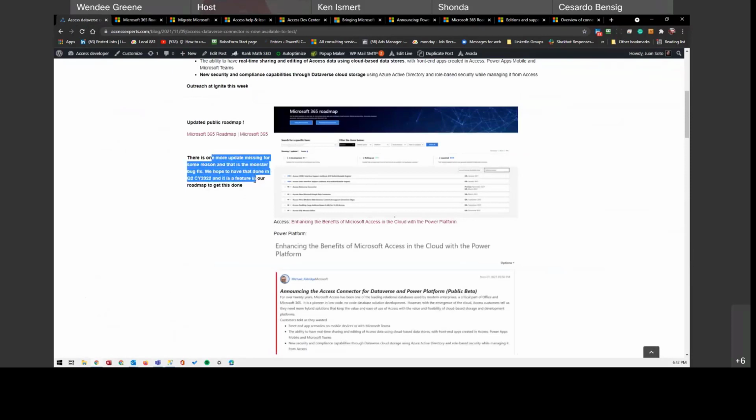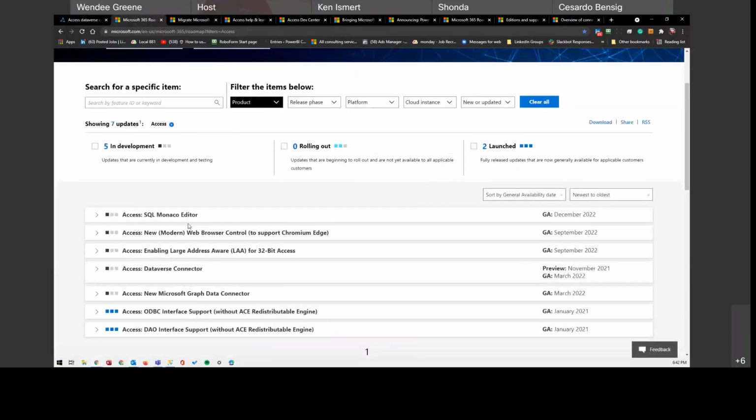Well, this is the one I was referring to, that bug. And let's see, one of the things I'm excited about is the SQL Monitor. That got pushed out to December 2022, a year from now. I'm like, oh my gosh, this is terrible. I have to wait a year for that.